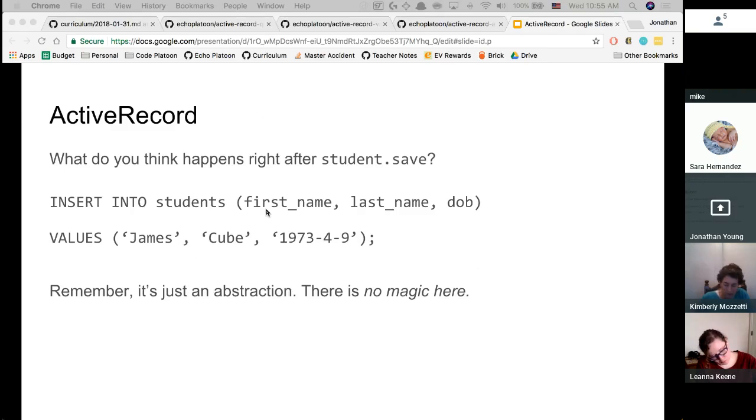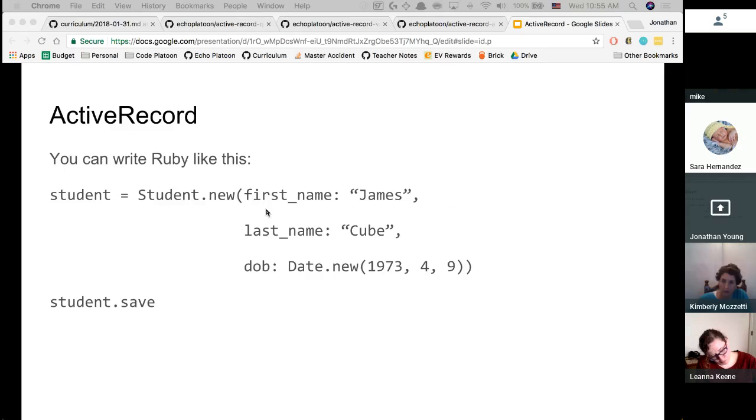Can you go back to the Ruby one? So date.new, is that necessary because of the data type? Yep. Okay. Yeah.